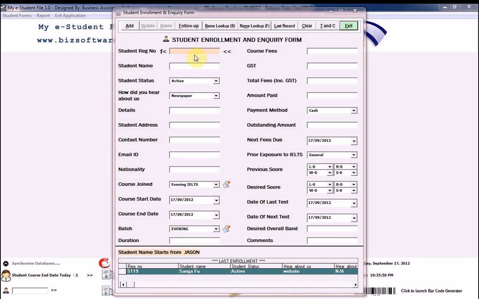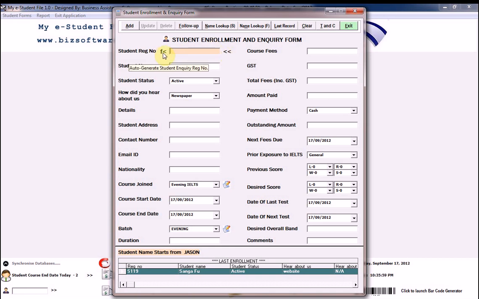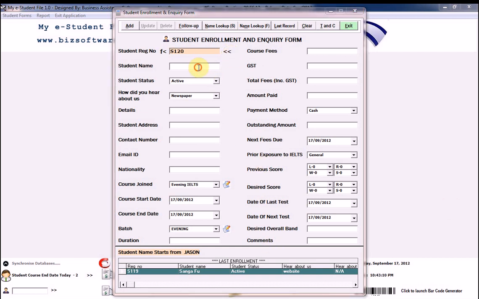Okay, now we will see how to enroll a student. The first text field is student registration number, and you can see there are 2 symbols next to this text field. The one which is marked with F is for automatically generating registration number for an inquiry, and the other one is to auto-generate registration number for student enrollment. Fill in all the details such as name, status, how did you hear about us, course, address, course joined, start date and other information of the student.